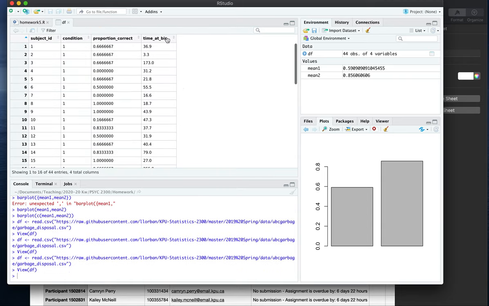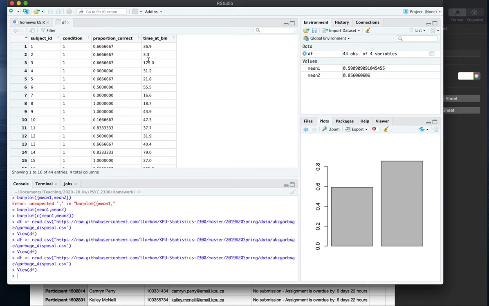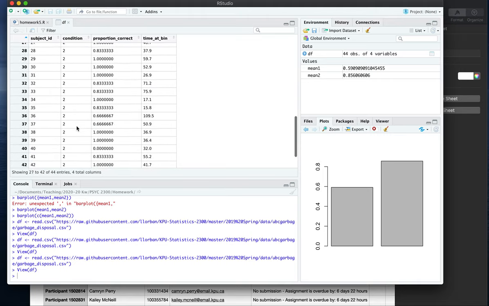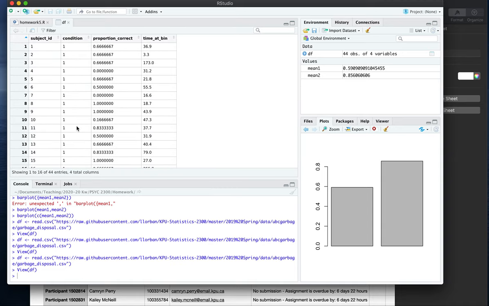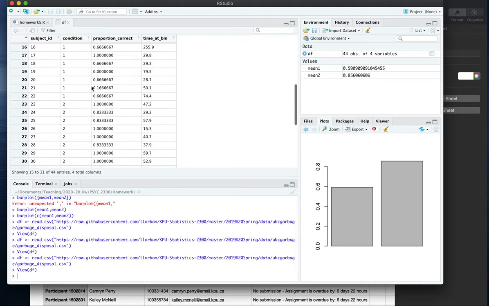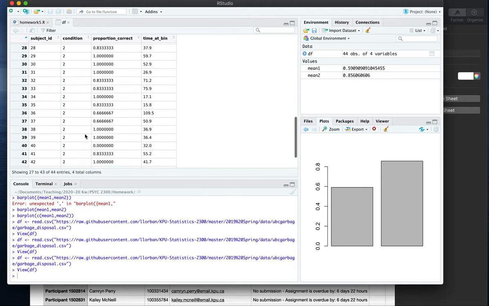Just taking a quick peek at it, you can see that we've got the familiar time at bin column, which is used for other parts of this homework as well. We have the proportion correct column, which is going to be used for this bar plot. And something that is of critical importance here is the condition. What this tells us is that we have an independent variable with two levels. We don't really care what the manipulation is in this study, but what we can gather is that we have several rows of data, some of which fall into condition one and some into condition two. So in order for us to produce a bar plot like this, we need to compute the mean of all of the values that fall in condition one, and the mean of all of the values that fall into condition two.